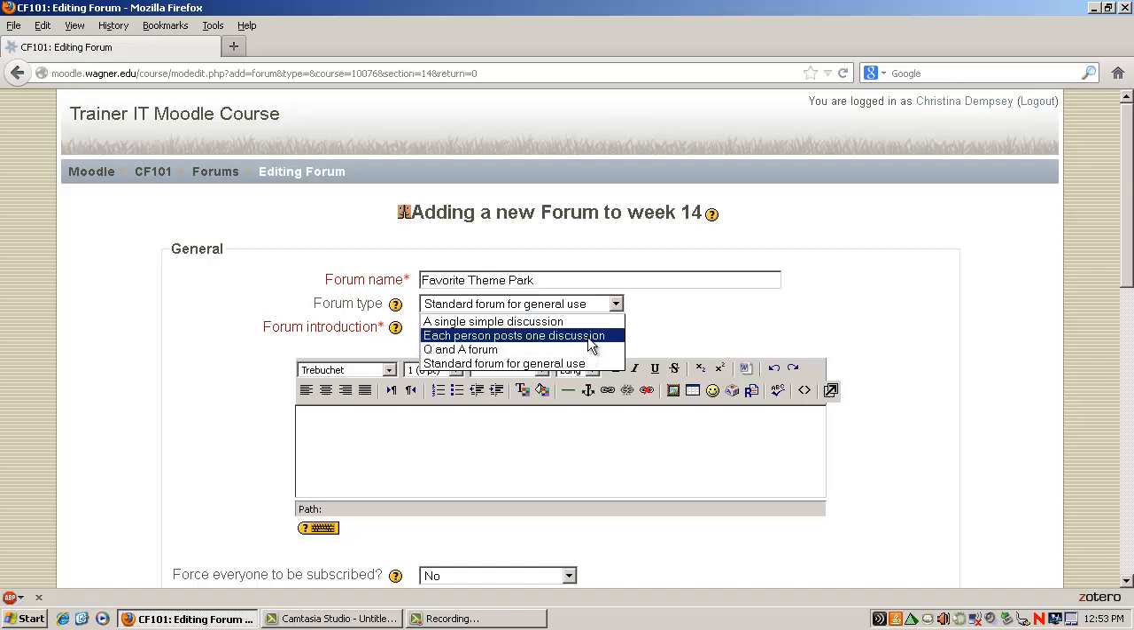Each person posts one discussion. Every user in the class is able to go in, post an initial question, and then they are able to respond to each other's questions. And lastly, the question and answer forum. You can post a question and then have the students respond to that question. Since we only want to discuss one topic, we are going to choose a single simple discussion.